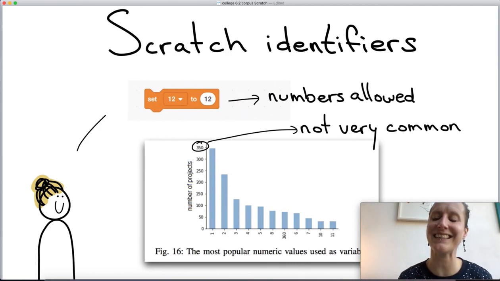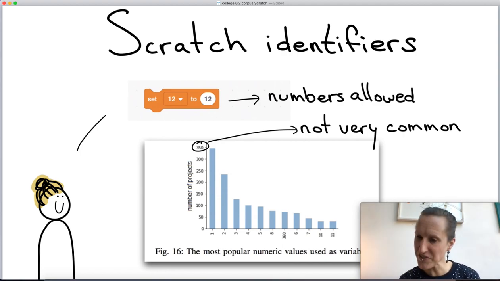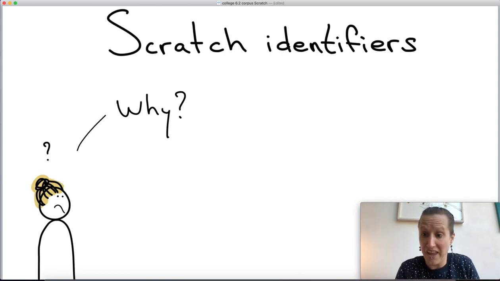So you can see that it's not very common, but it's still interesting because as I said before, why would you want this? What is the reason to use a value as a variable? So let's look at some of the projects that do this to shed a light on why you would do this. Why?